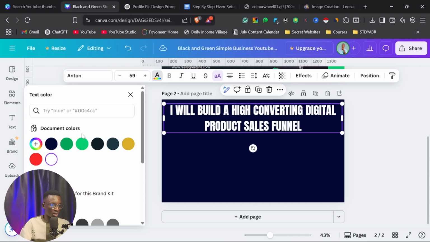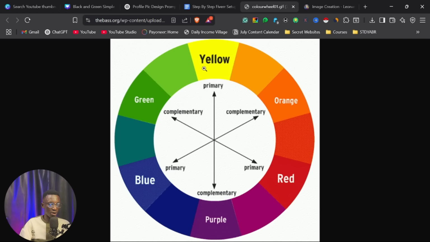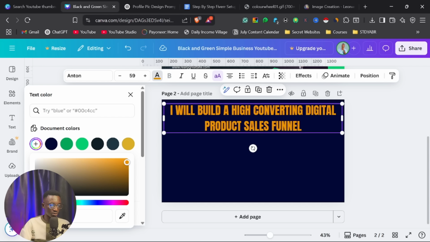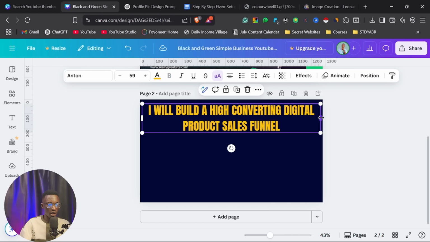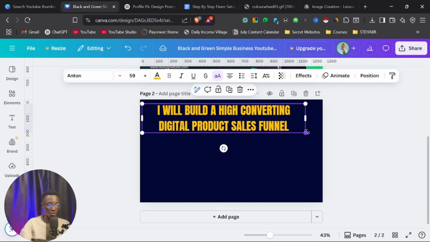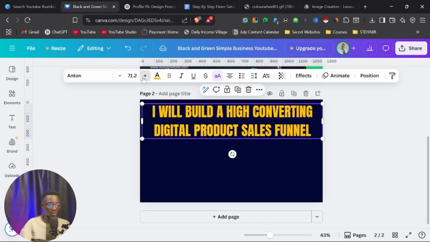Then I'm going to pick a color for my text. I'm going to use yellow, or as you can see right here, you have yellow or orange. So for me, I'm going to do more of orange. All right, I think I love it this way. So I can reduce this to have it more. I can increase the size.